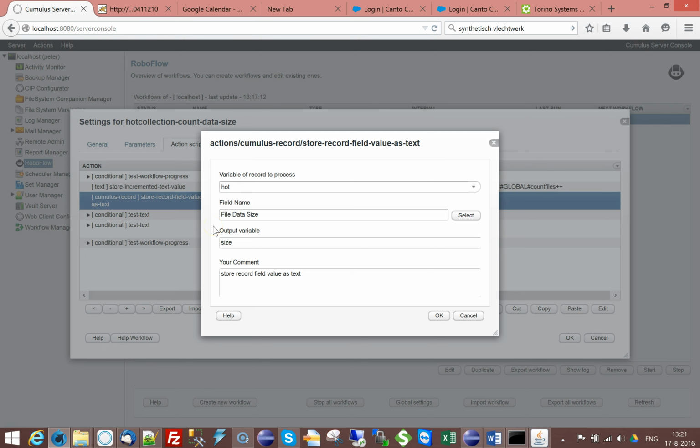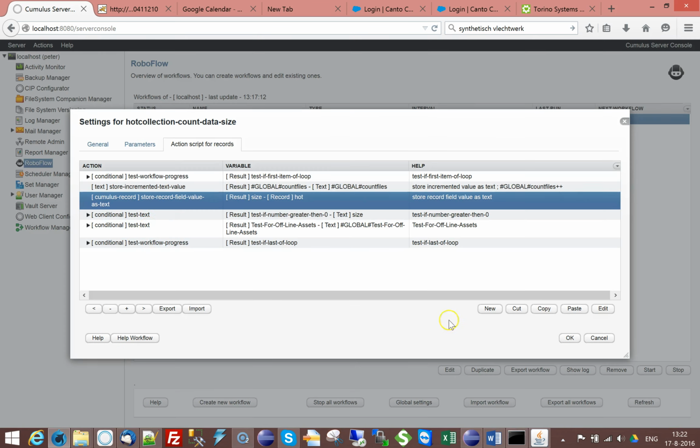Now in newer versions of Cumulus there is also a field called asset data size, which is better because that is a 64-bit long variable, which means that it can take up to 2 terabytes or something as file size, while the normal file data size has a problem as soon as the file is bigger than 2 or 4 gigabytes. So please remember that should you have files that are bigger, then you should use the other field, if you have it in your catalog, of course. I'm storing the size under a variable, a tag called size.